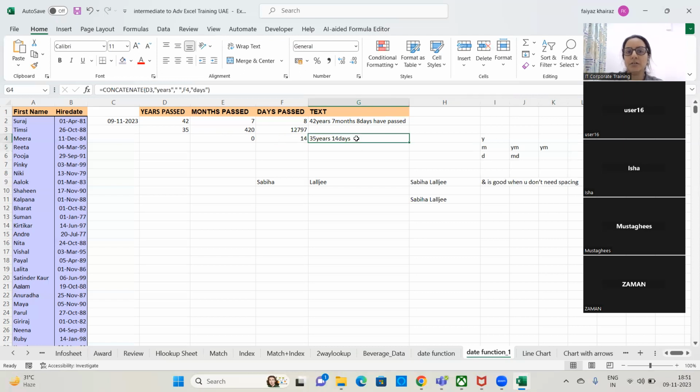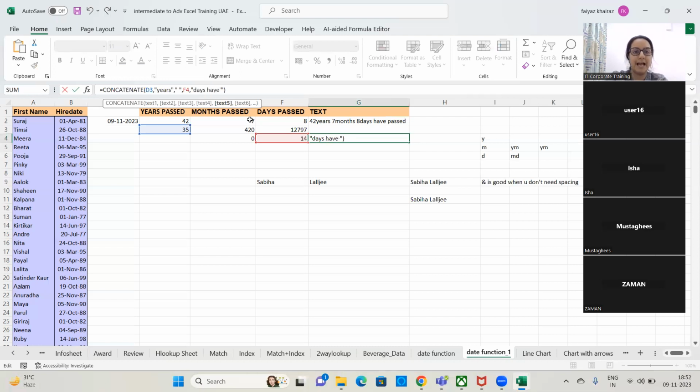So here they have completed days. You can write space, have passed. You can write it in this manner.